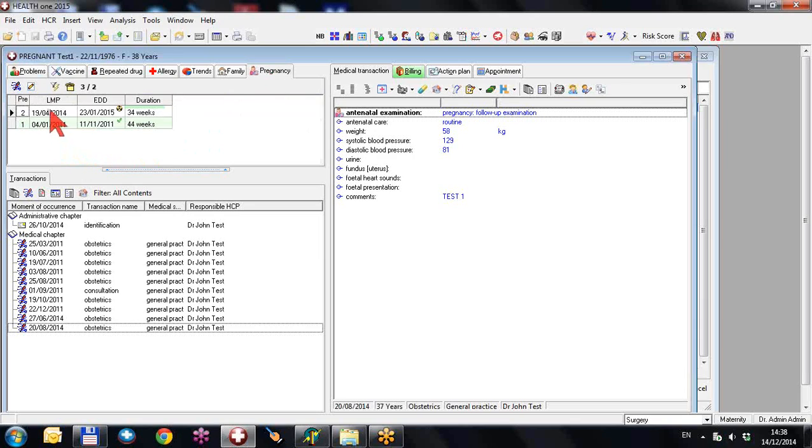As you can see, you now have a view of the various pregnancies that this patient has had. Currently, she's due a baby on the 23rd of the 1st, 2015, and she's 34 weeks. I'm going to do a new consultation with her, and I'm going to do a maternity application and a maternity referral, and I'm going to enter her maternity number.